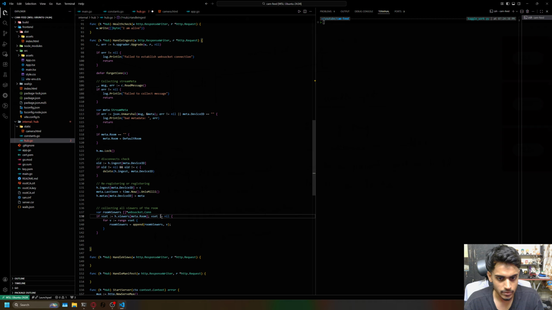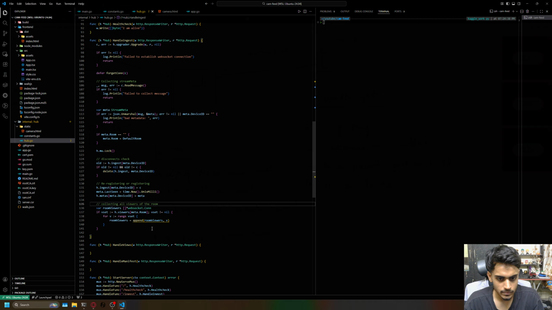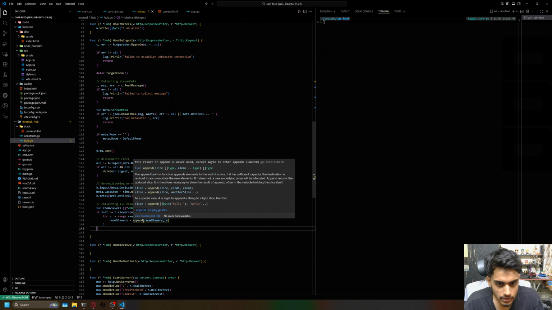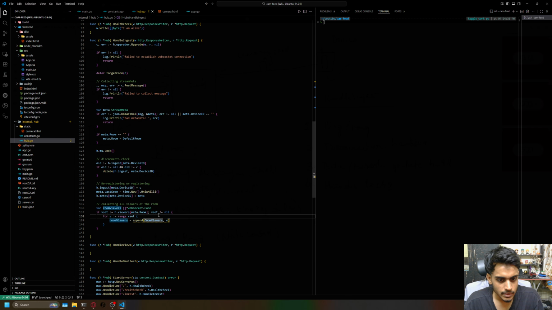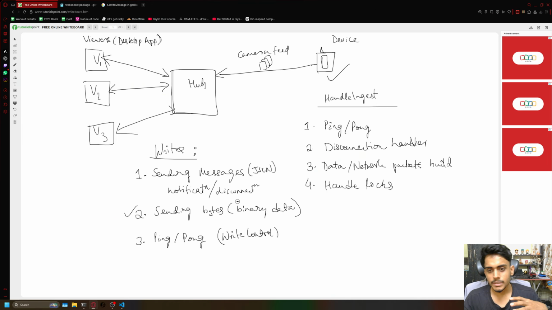That's not equal to nil. I have appended this. Why is it saying yellow? The result of append is never used except maybe in other appends. I'll be using roomViewers. So yeah, cool, the setup is something like this.